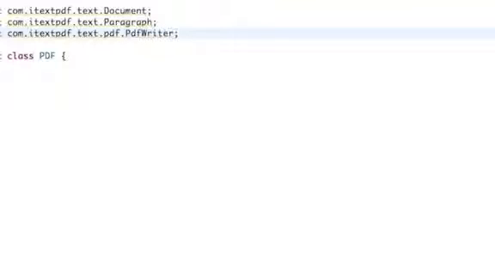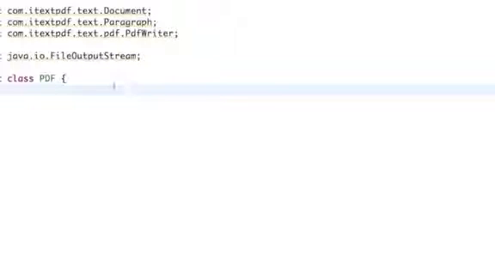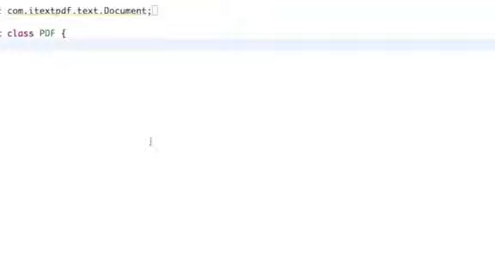And last but not least, we have to save our document on the hard drive, and for that we have to use a class from the Java library. So I'll say import java.io, where IO stands for input output, and the class is called FileOutputStream. So you have to import java.io.FileOutputStream. Alright, now that we have everything imported, let's start with the program.